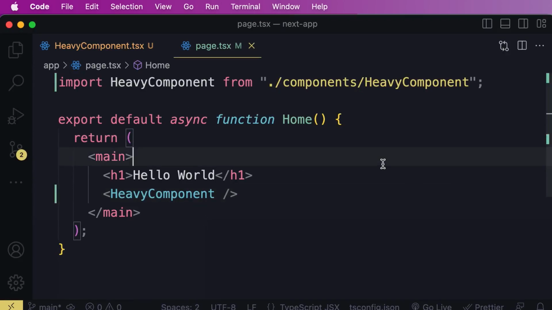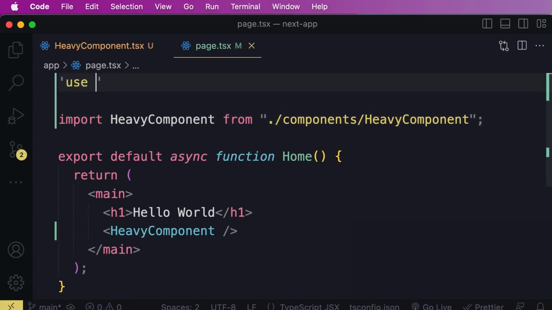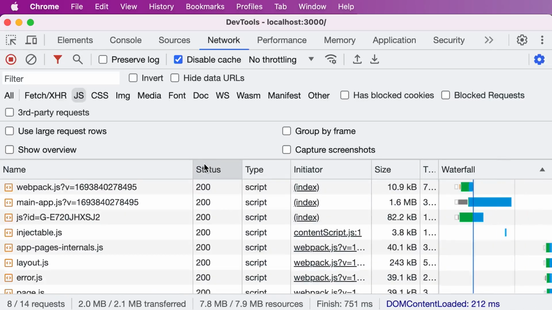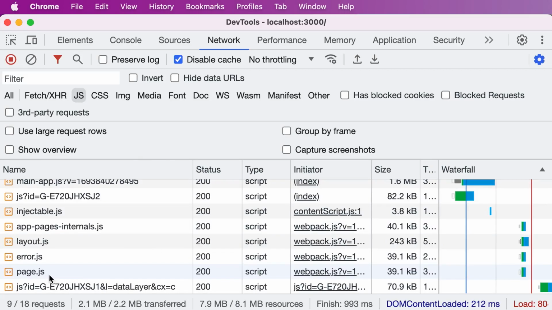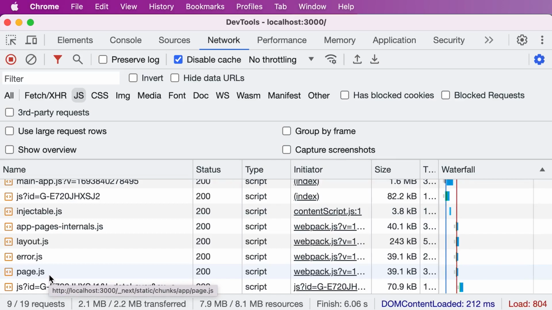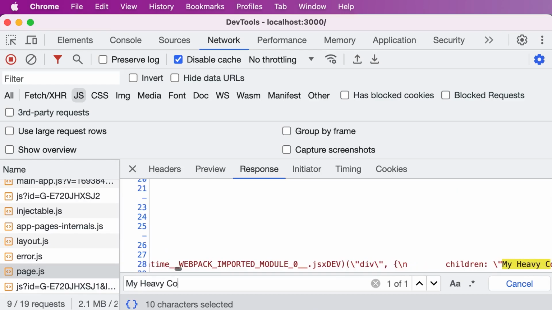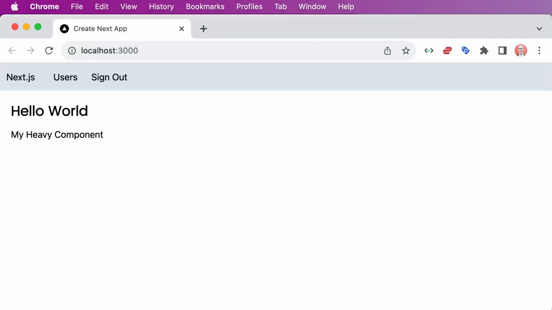So to make it a client component, first we have to add the client directive. And also we should remove async from here because at the time of this video, client components cannot be async. Now, back in the browser, refresh. Now we have a page file here, and this file contains all the JavaScript code for rendering this page. Now, if you look at this bundle and search for my heavy component, look, that heavy component is included right here.